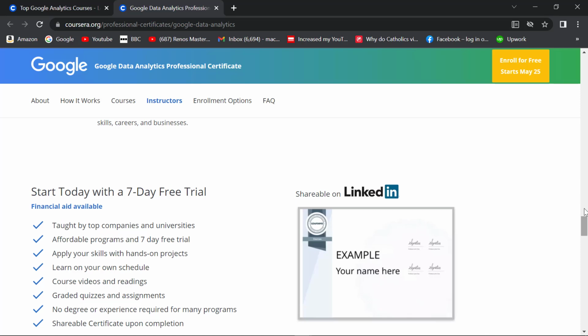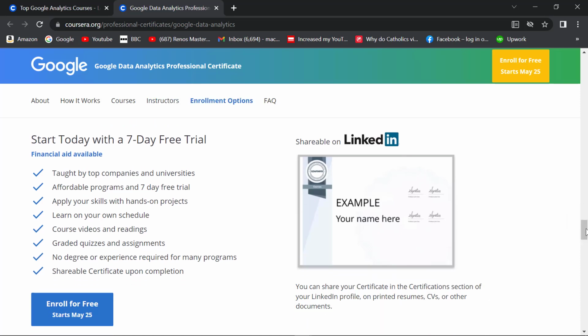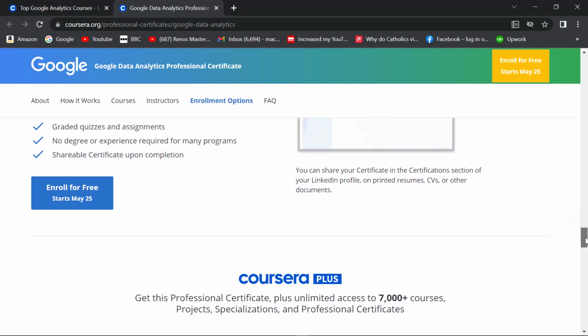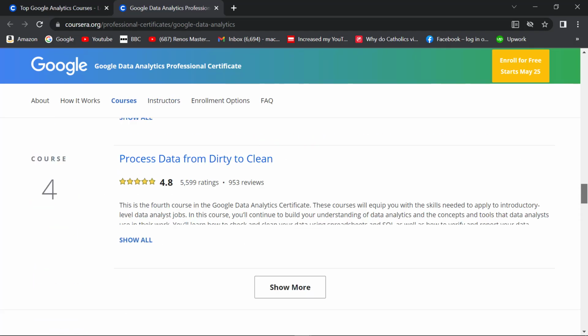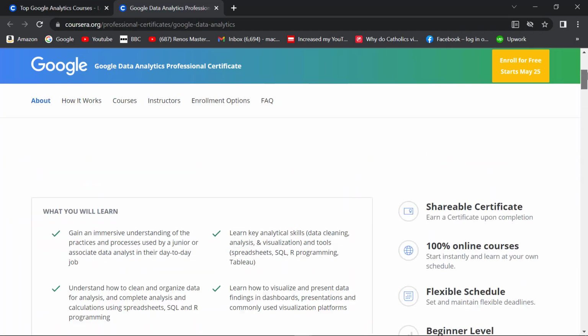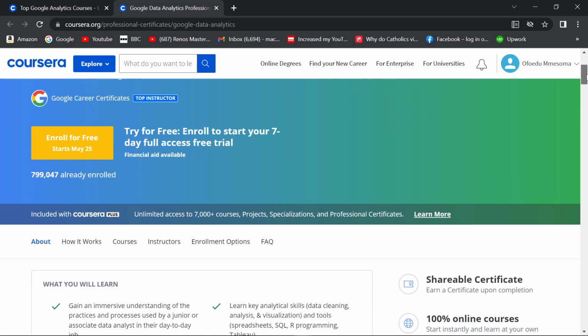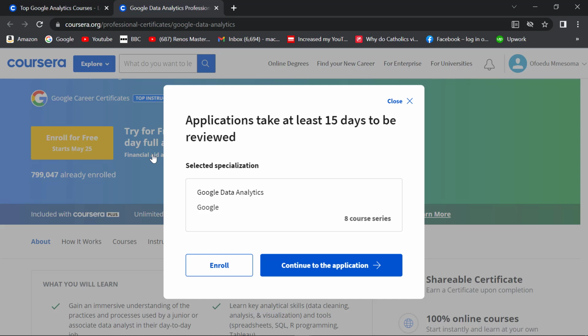So you can see you can start a 7 day trial, which gives you access to all these just for 7 days. But if you do not want to do that, then I recommend you go through the free path, which is the financial aid. All right. So let's see exactly how we could apply for financial aid. So head over to this button here and click on financial aid.